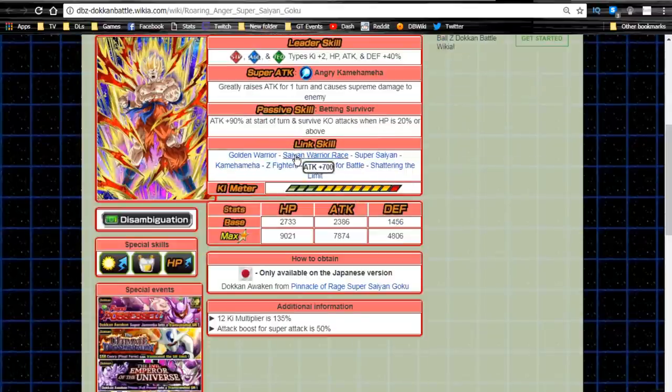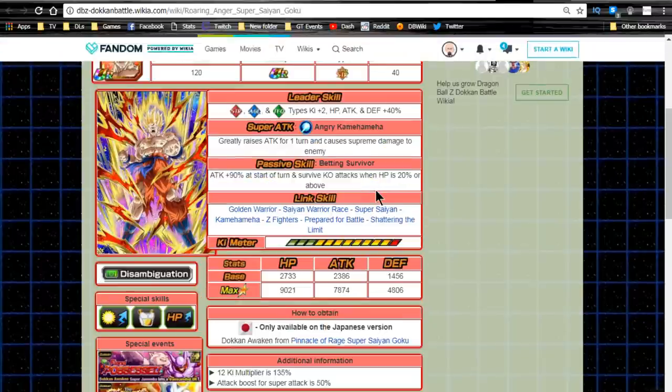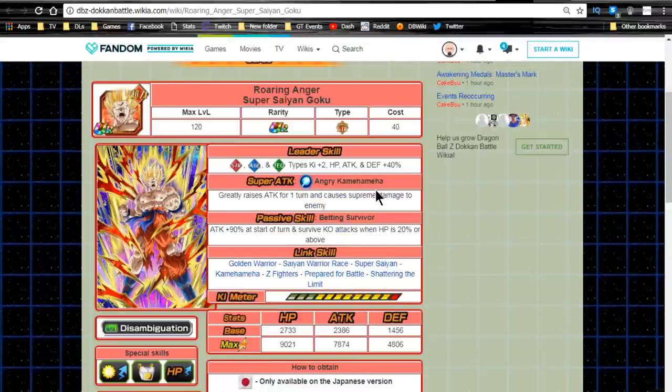Link skills are Golden Warrior, Saiyan Warrior Ace, Super Saiyan, Kamehameha, Z Fighters, Prepared for Battle, and Shattering the Limit. Which is odd because he requires a Dokkan medal to Dokkan Awaken. I feel like he should have Super Fierce Battle. That's kind of weird. I kind of feel like he got shafted there, huh?